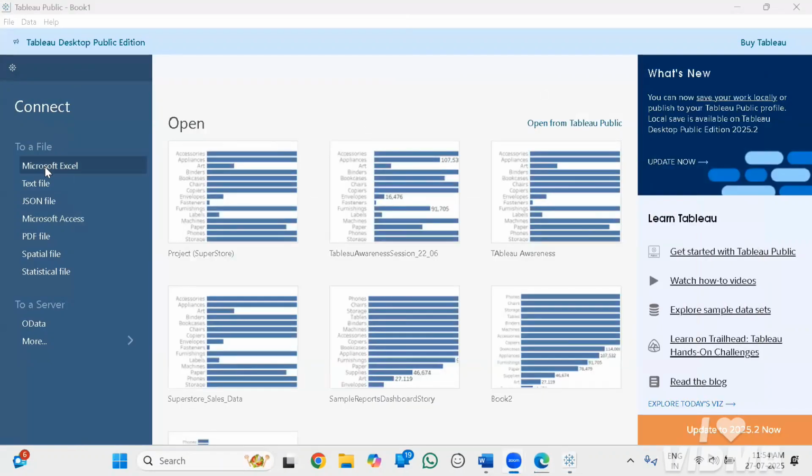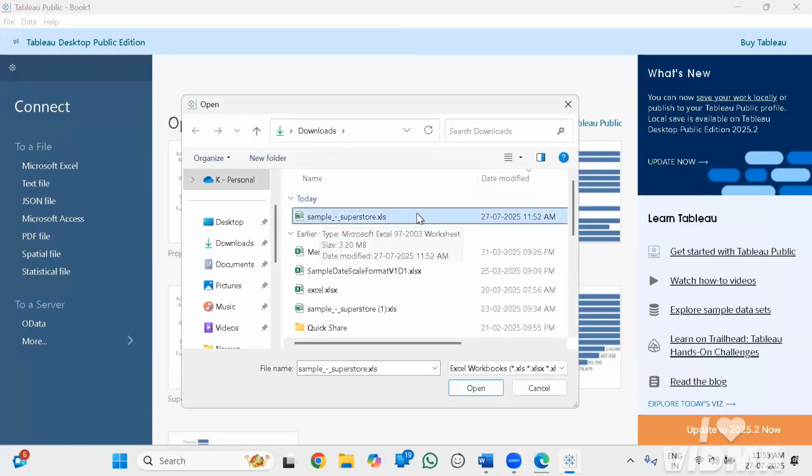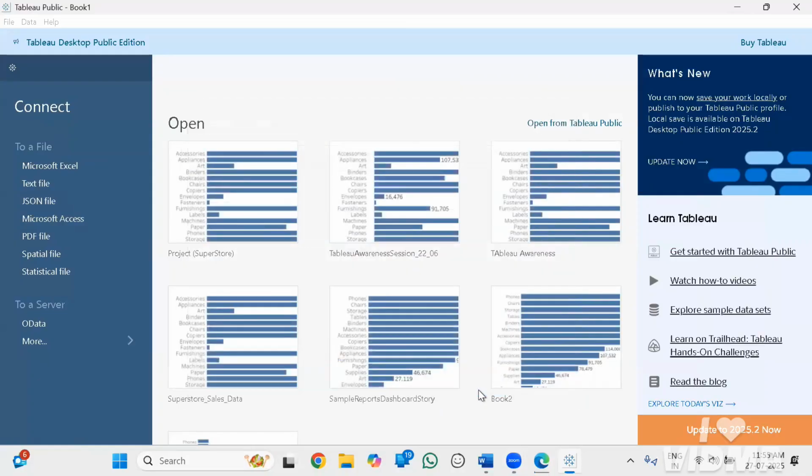Here you can see connect. Here I'm clicking on a file, Microsoft Excel. Just click on it and it will navigate to the file manager. So this is the file I had downloaded just now, right? Sample Superstore Excel. So click on open. So then the data is getting loaded.